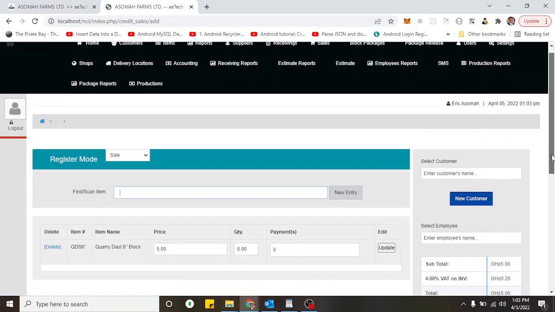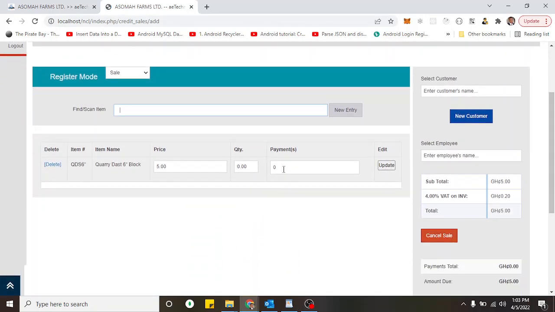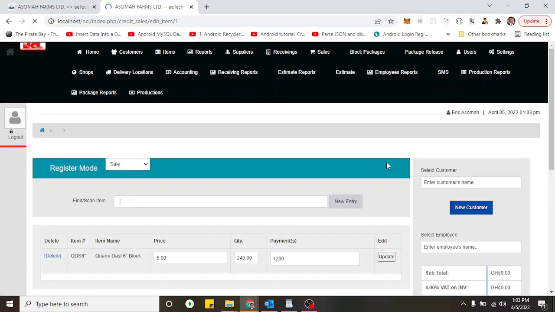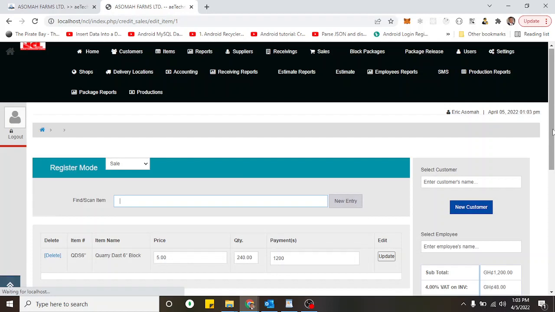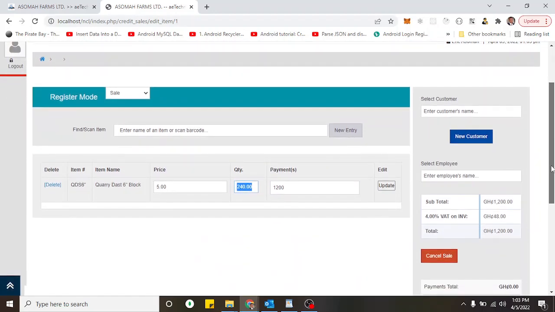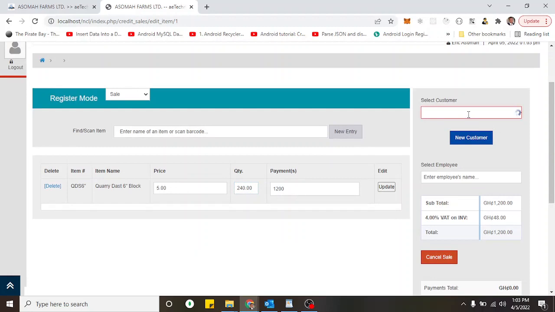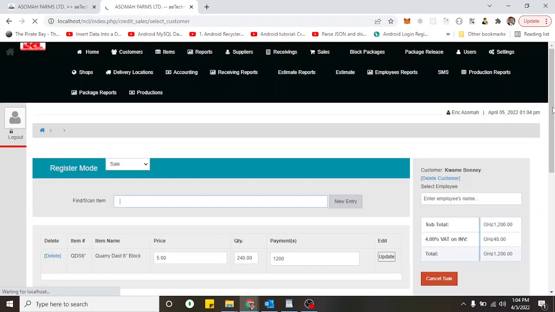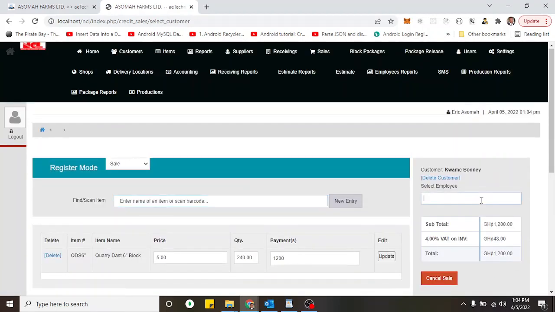Okay, so let's say this person is making a payment of 1,200 cedis for this six-inch block. I will update. Okay, then I update again. So once I update, it tells me that with 1,200, the person is going to get 240 pieces of block. Okay, and then I can select that person who gave that money, and then I select the employee who did this entry.